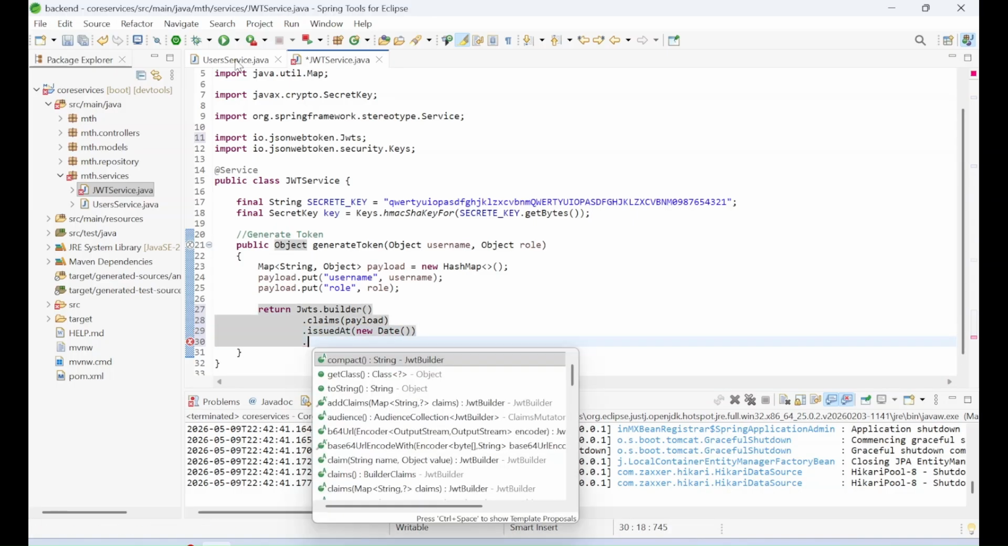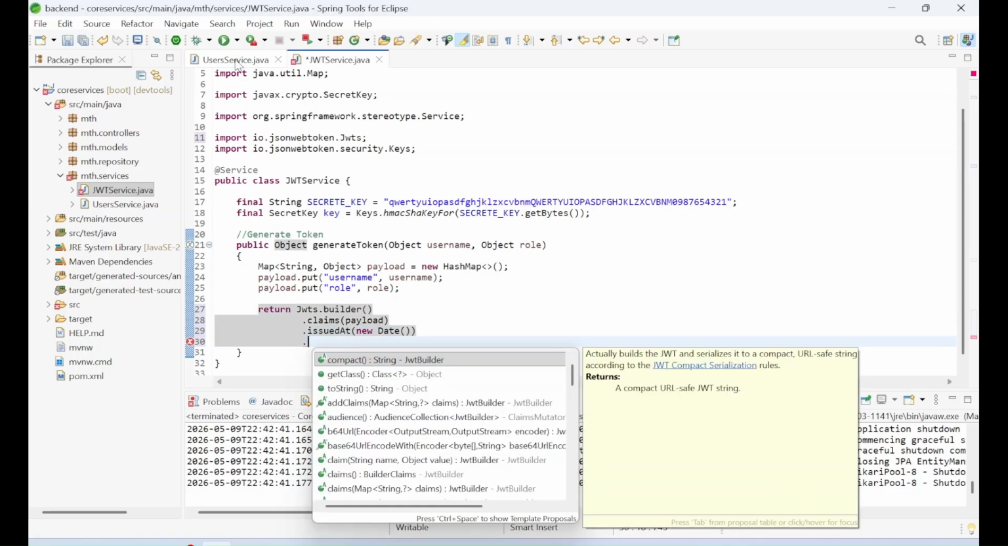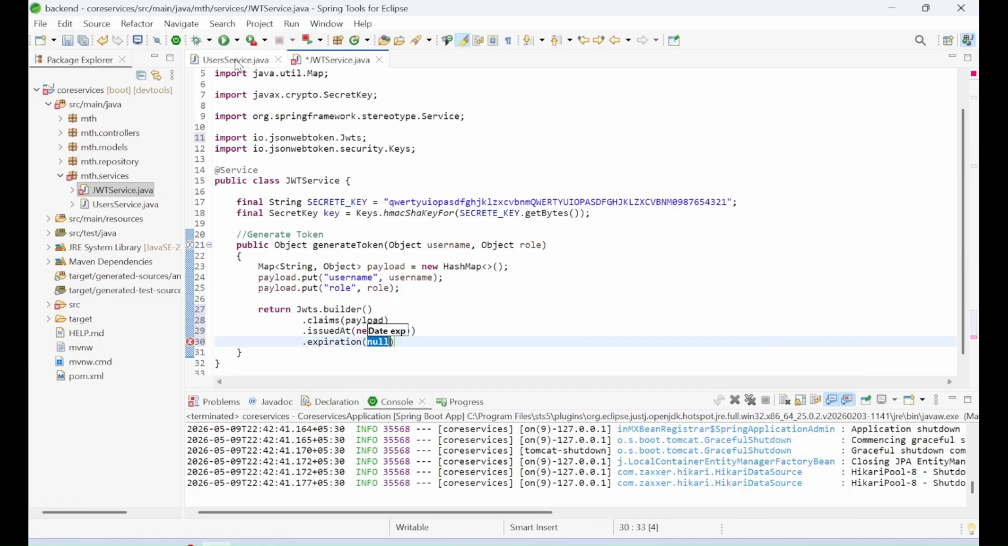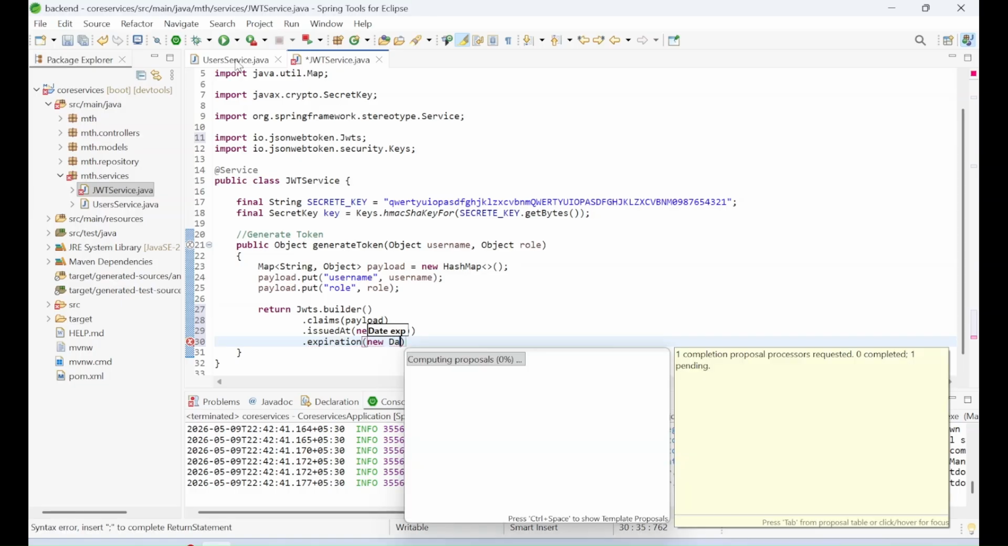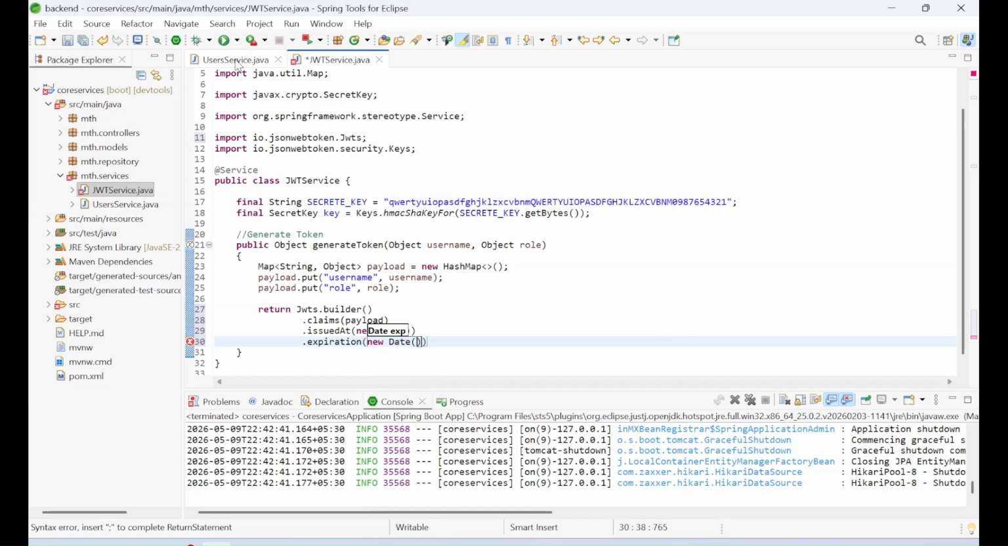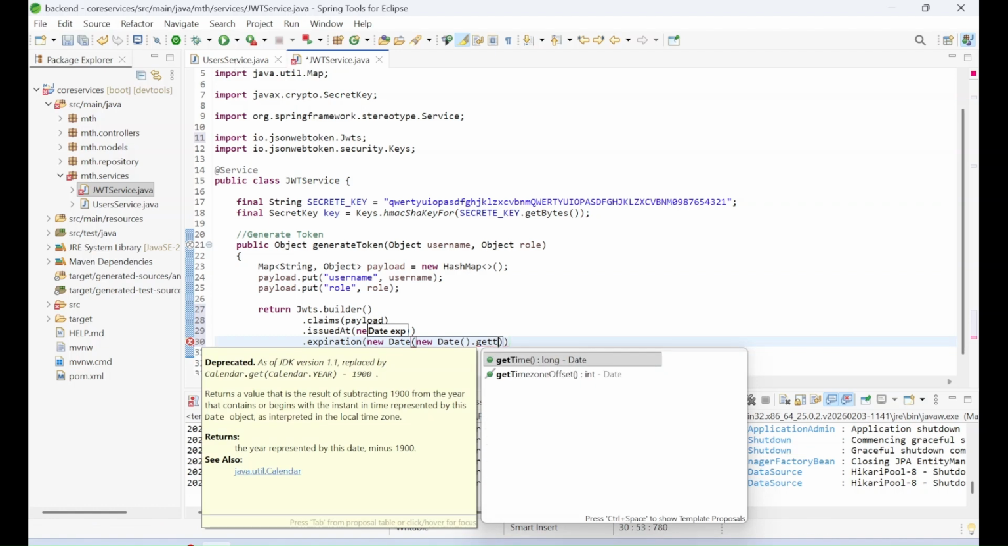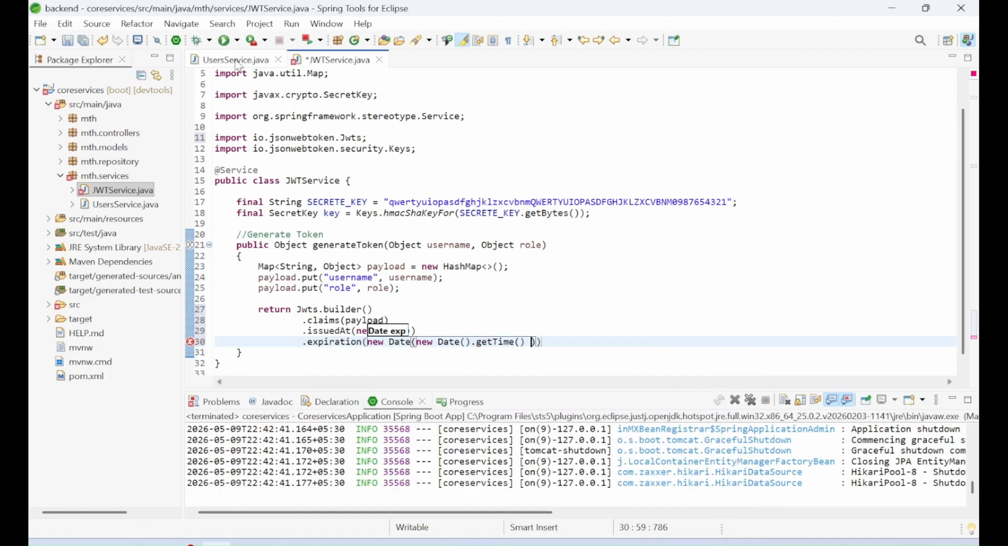Then set expiry by using the method expiration. So we can set the expiry as 1 day from the current date and time. So create object for the class Date and set current date time by using the method getTime by adding 1 day in milliseconds, that is equal to 864 followed by 5 zeros.